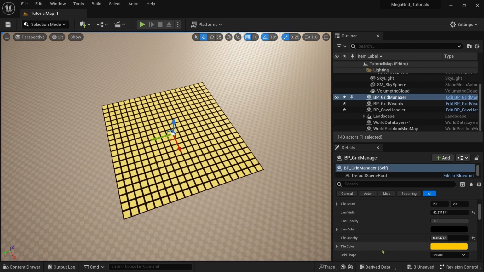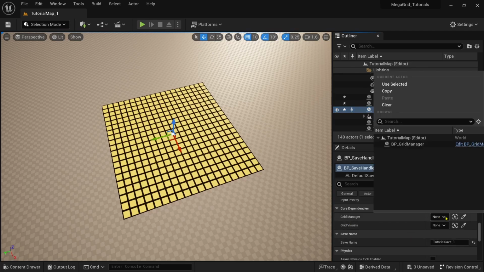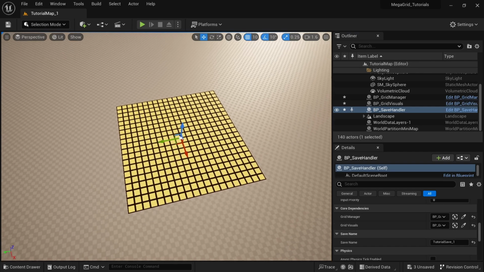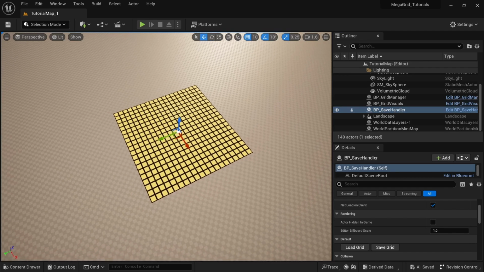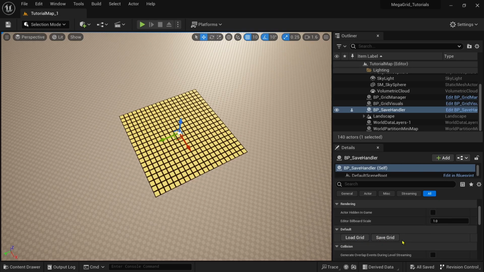Now remember, we have to assign the save handler references as well. So let's come back to BP save handler, and let's come back to the core dependency section, grid manager, and grid visuals. With them both assigned, let's save the grid, and then Control S as well. Make sure you regularly save your grid via the BP save handler, because this is the only way to save your grid data and changes. You have to manually come here and click these two buttons.